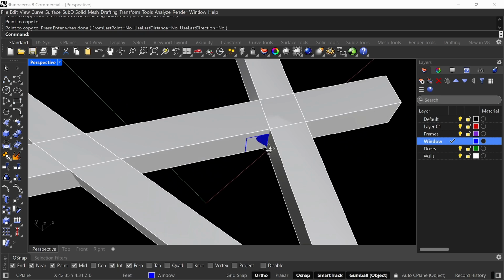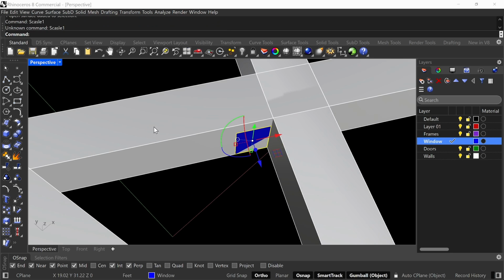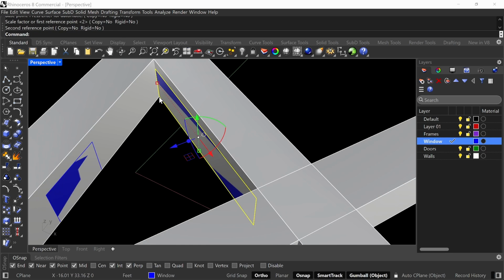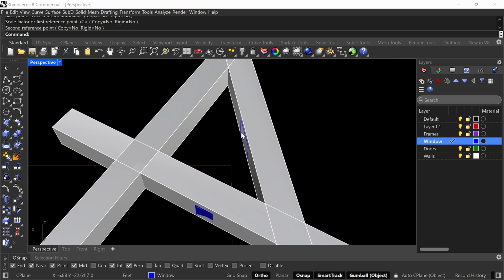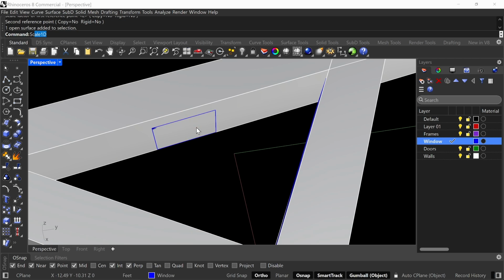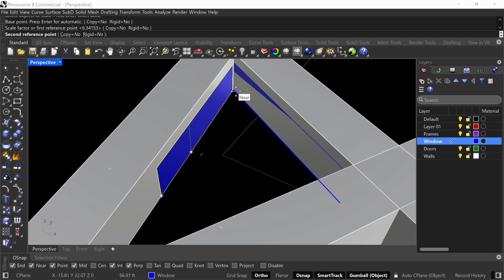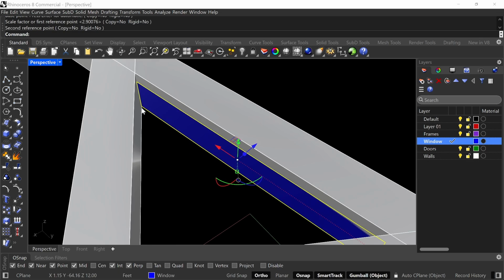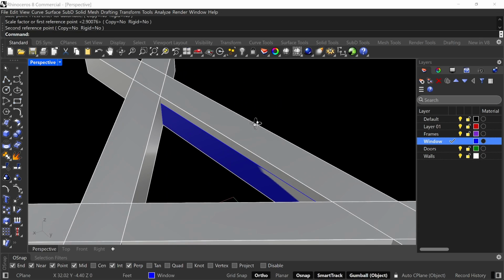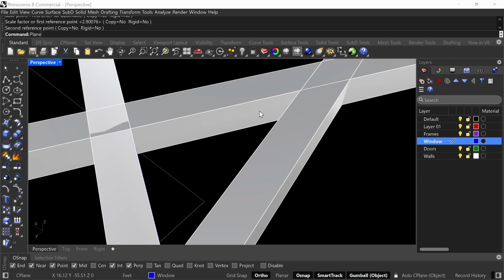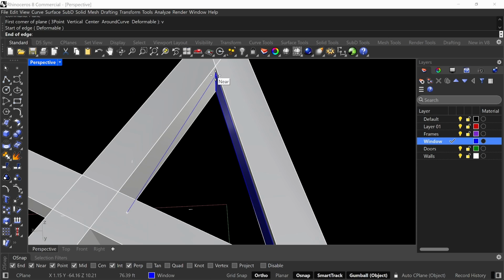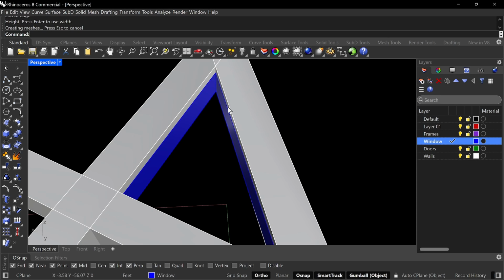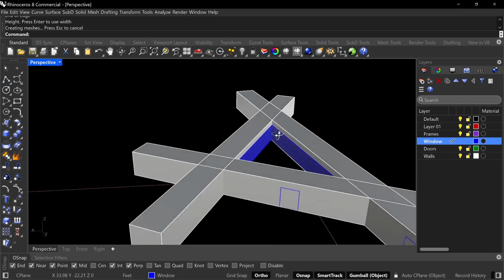Maybe the inside face is all glass. Scale 1D. This whole thing is glass right here, like this. Maybe this entire piece here is all glass. Scale 1D. Yeah, and then the same thing here. Plane, V vertical. Go from here to here, like that. So maybe that whole thing is glass. Okay, we'll just work with this for now for windows.